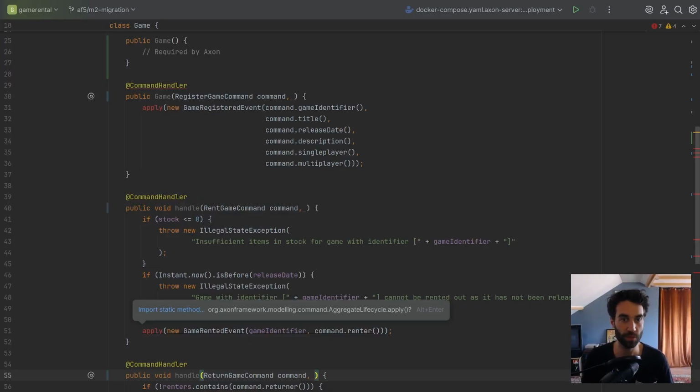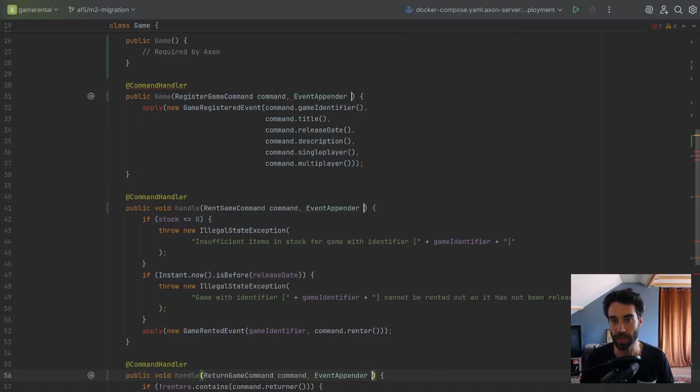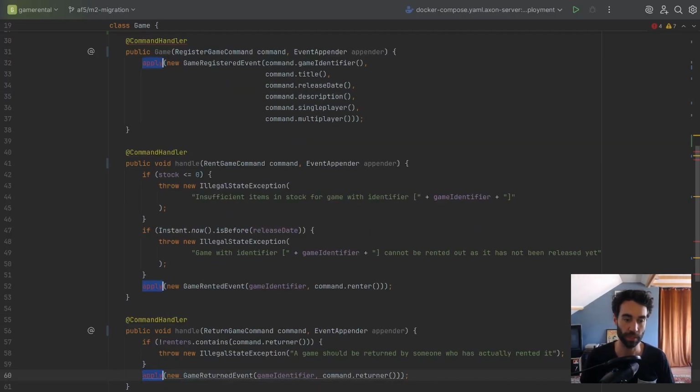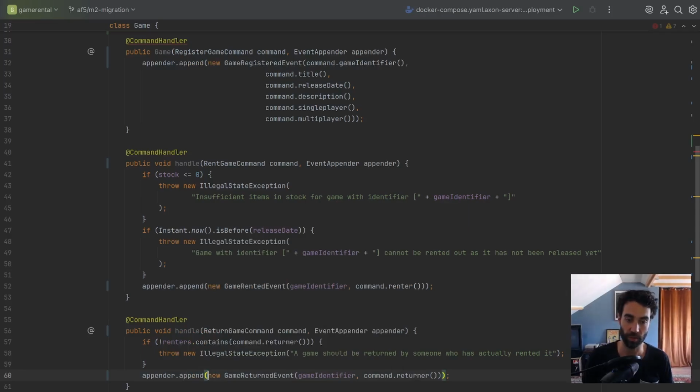So instead of using the aggregate lifecycle to find the event bus from the thread local, we need to provide it. So we're going to do that as the appender, like so. So I now injected an appender. We're going to search for all of these, because then I can do appender.append. And that is essentially the replacement for publishing events.